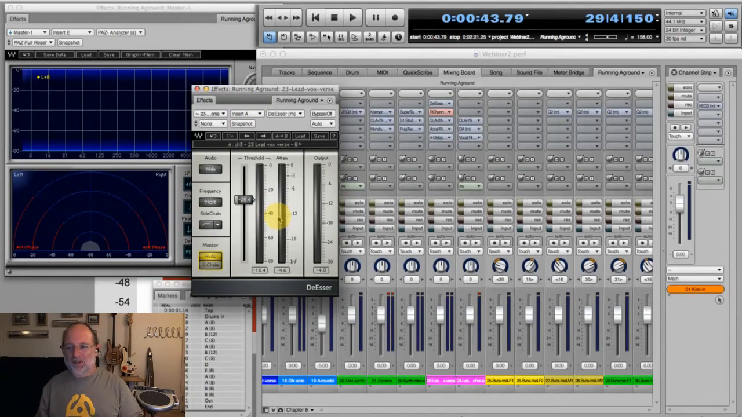Again, you could do this with an automated EQ, but it's a whole lot easier to get a de-esser set up. Same concept. You set the threshold, you watch for the attenuation, and you just get it so it's only acting on the portion of the signal that you want it to act on.